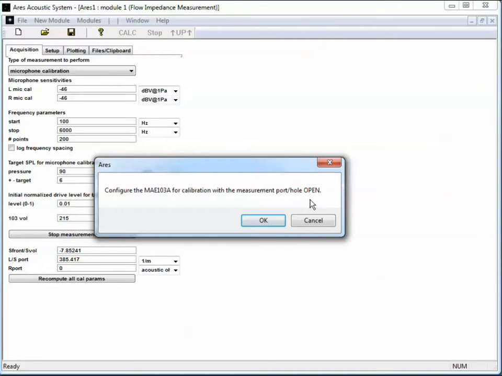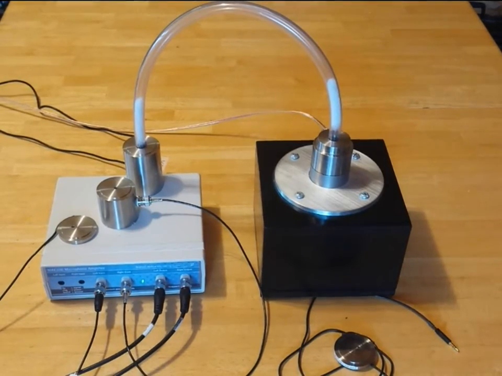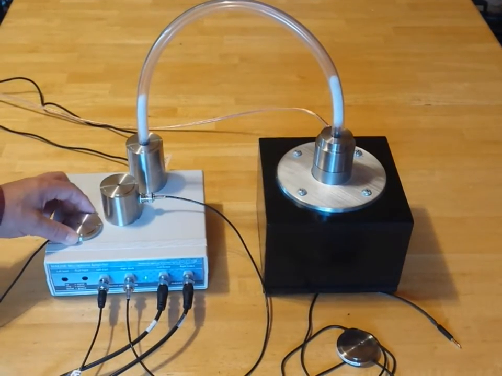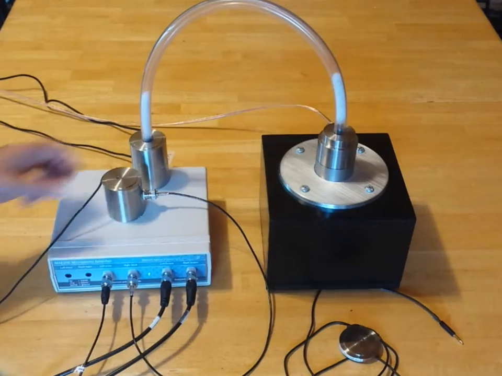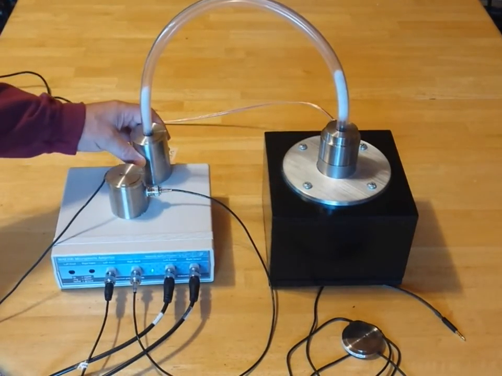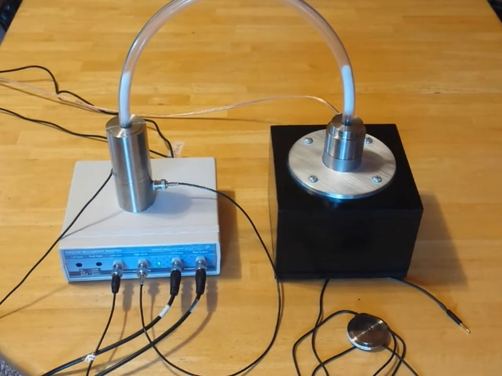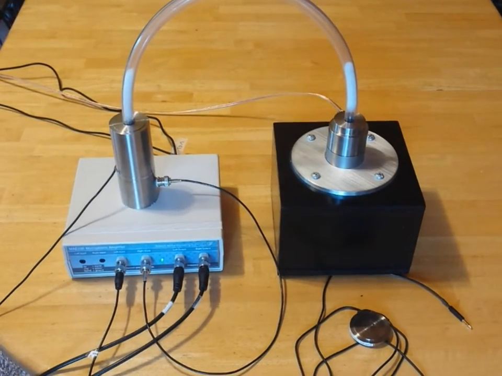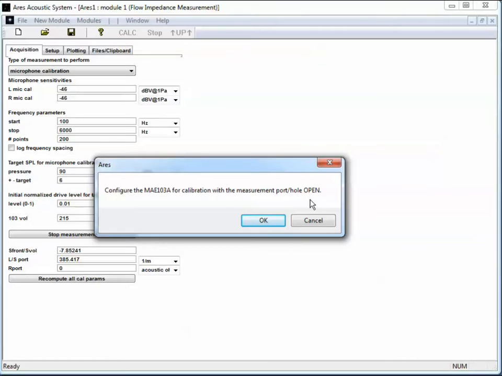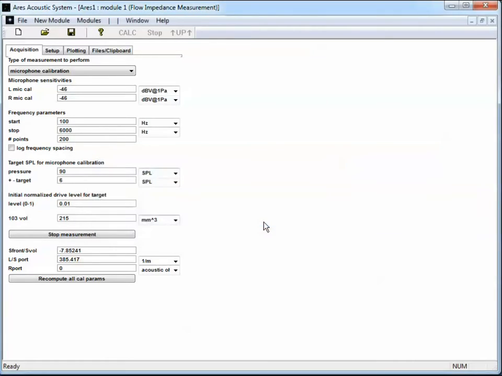So at this point, I'll go over to the measurement apparatus. Here we've got the 103A. I'll put it on top of the microphone base. I'll put the top of the microphone sample holder coupler in place, and we're all set to do the calibration for this 103 device. So I'll come back to Aries, press OK, and we'll wait for this to finish up.